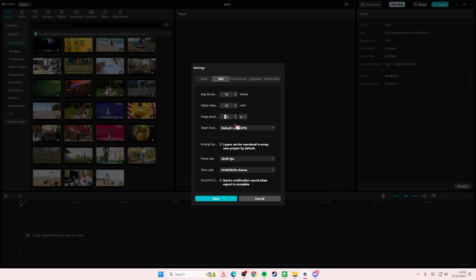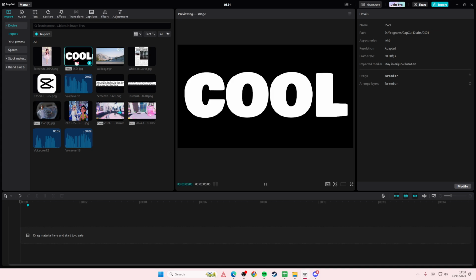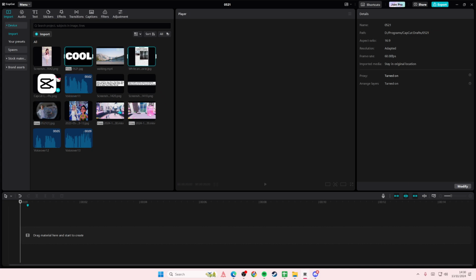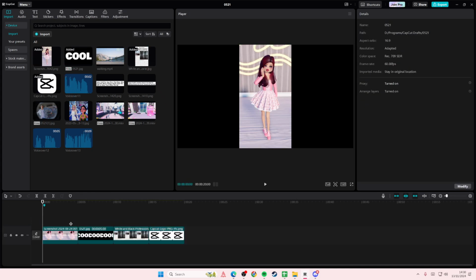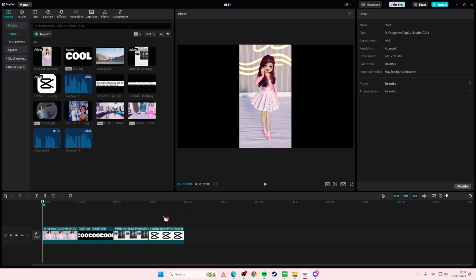And type in how many seconds you want the image to be, like the length of it. So maybe like 5 seconds. Press save, and if I add a bunch of photos at once, it's all going to be 5 seconds. As you can see, it adds up to 20 seconds since 5 times 4 is 20, if you did not know that, but obviously you would know that, you're smart.